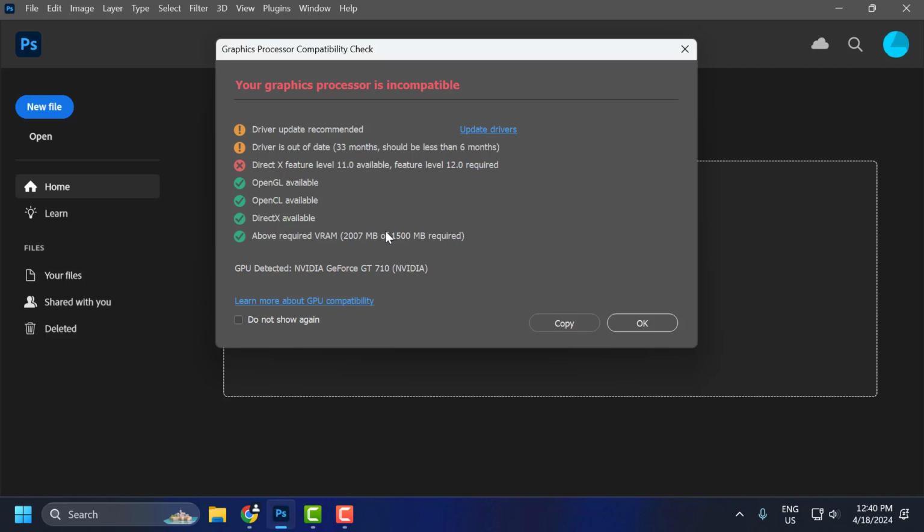Today we are going to see how to fix the "your graphics processor is incompatible" error on a new version of Photoshop 2022 or 2023. Let's fix it, guys.